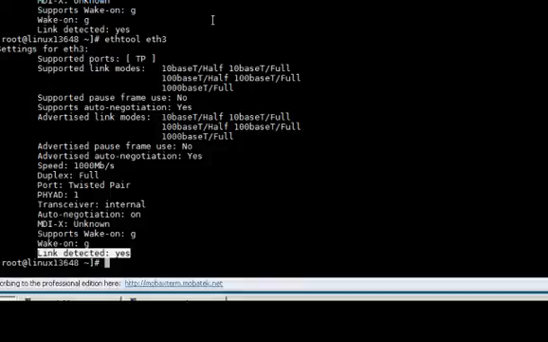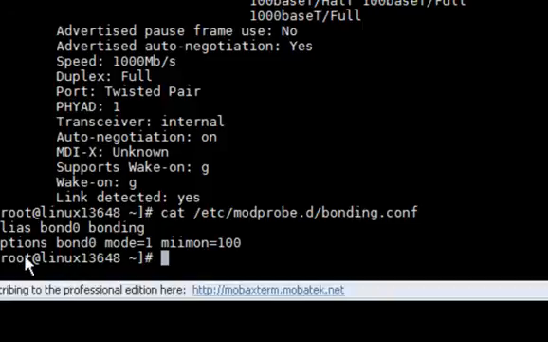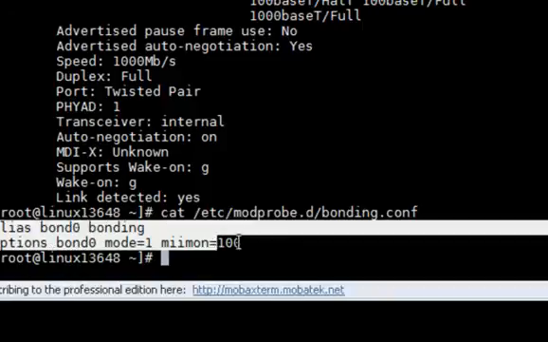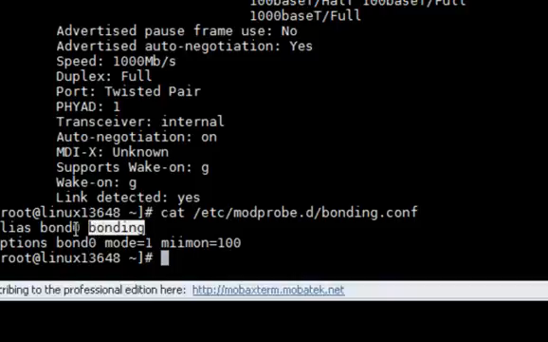Now to create a bond, you just have to create one file. That file is under /etc/modprobe.d, named bonding.conf, which means your kernel should be aware that you have a bond. You want to create a bond, so your kernel should be aware of these things. Here you need not mention much, because the kernel only understands bond 0, bonding. If we are creating multiple bonds, I am giving bond 0 here. This is alias bond 0 bonding, which I will configure.